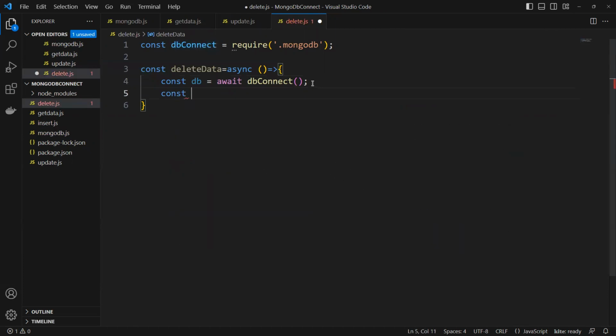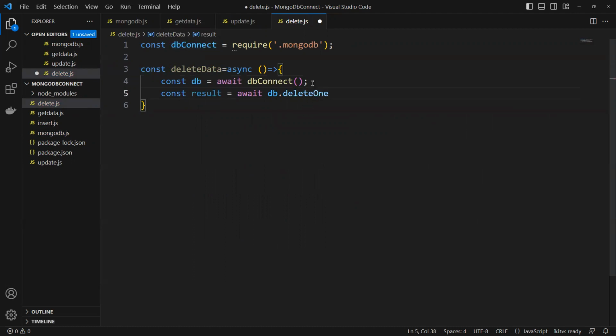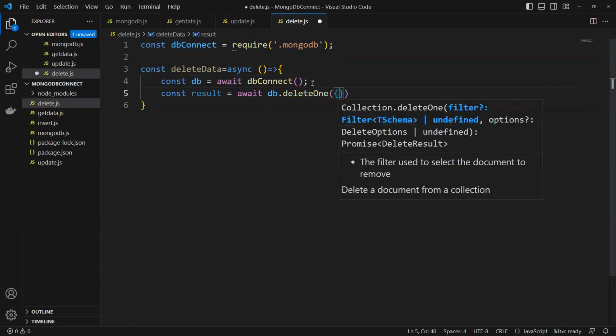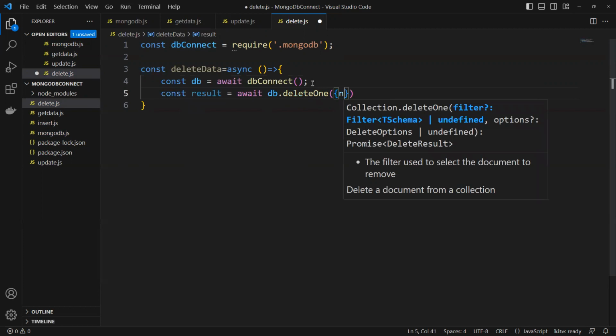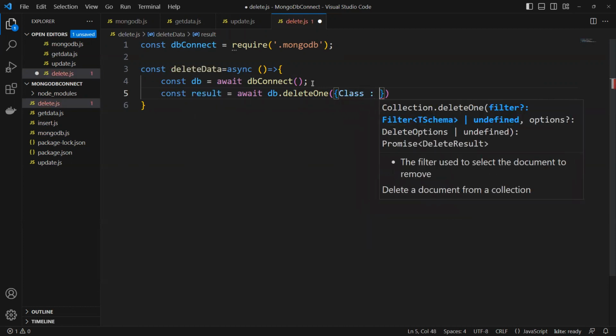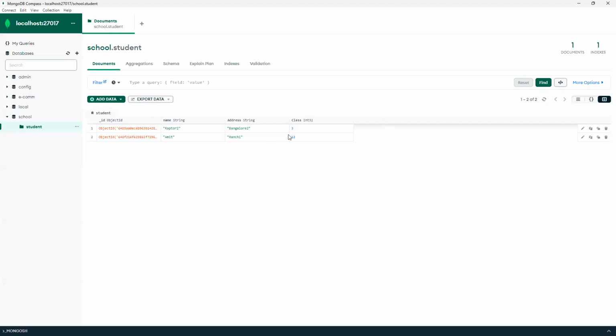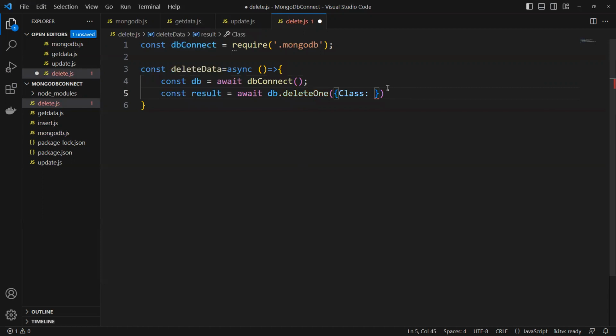And now I will go at const result equals, again we know it will return a promise, so I will put await. And now db dot, what we wanted to do is delete, so I'll put deleteOne inside this. Now I need to pass the condition of which one I wanted to delete. Suppose I pass class here, and we can see which one we want to delete: where class equals 12. So I will pass it here as class 12.